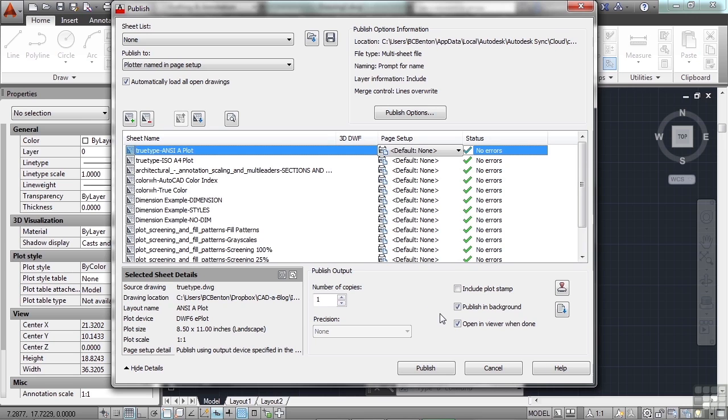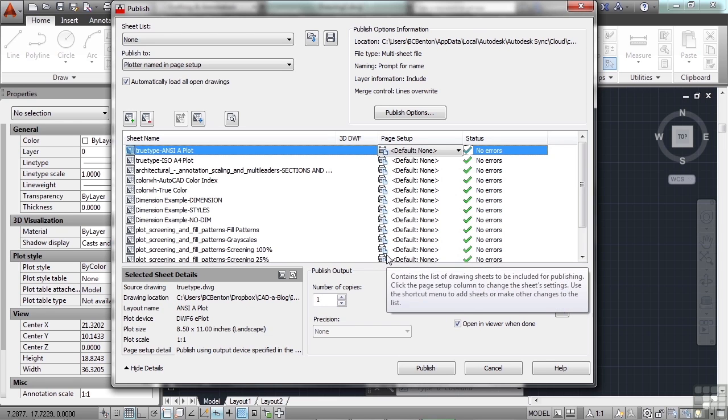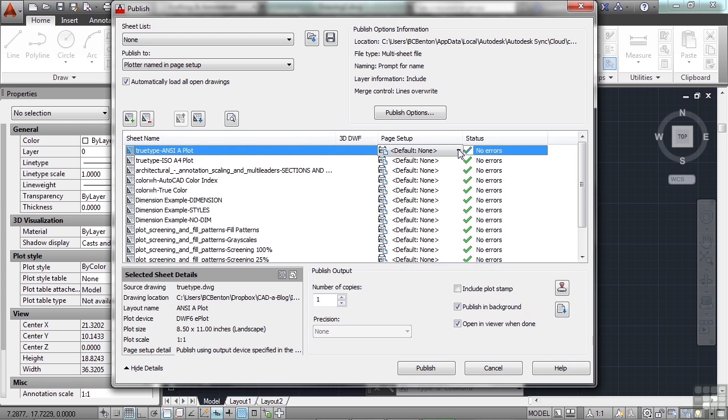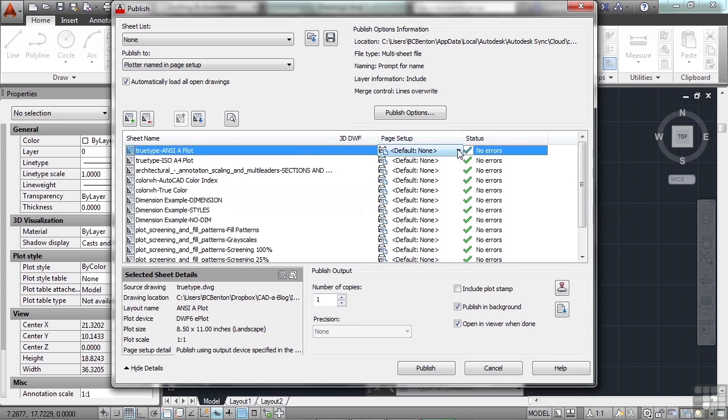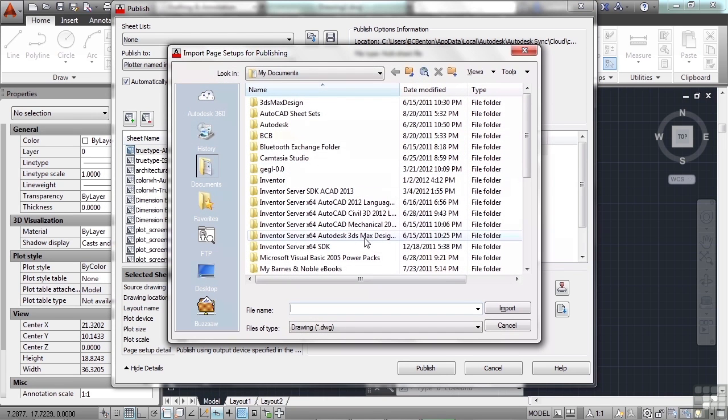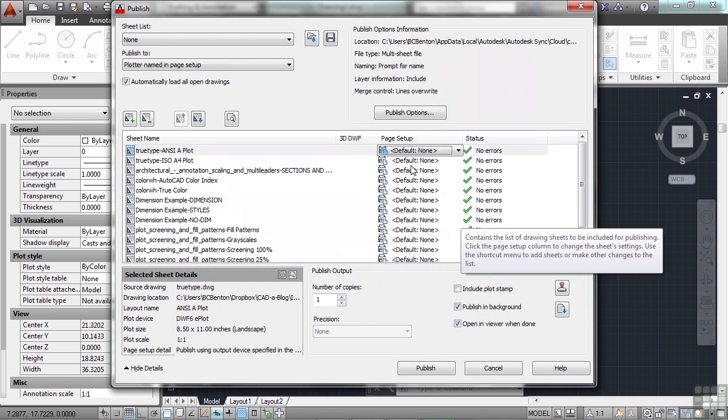So a lot of people came up with third-party applications that would batch print things for you. But now you don't have to. So once you have everything set up, you can look for page setups in the file. If you have one of these drawings selected, then you come here to the page setup and you can look for them. So well, I don't have any. That's okay. I can import one. If I click import, I browse to the file I want, I find the page setup I want to use, and I load it in there.